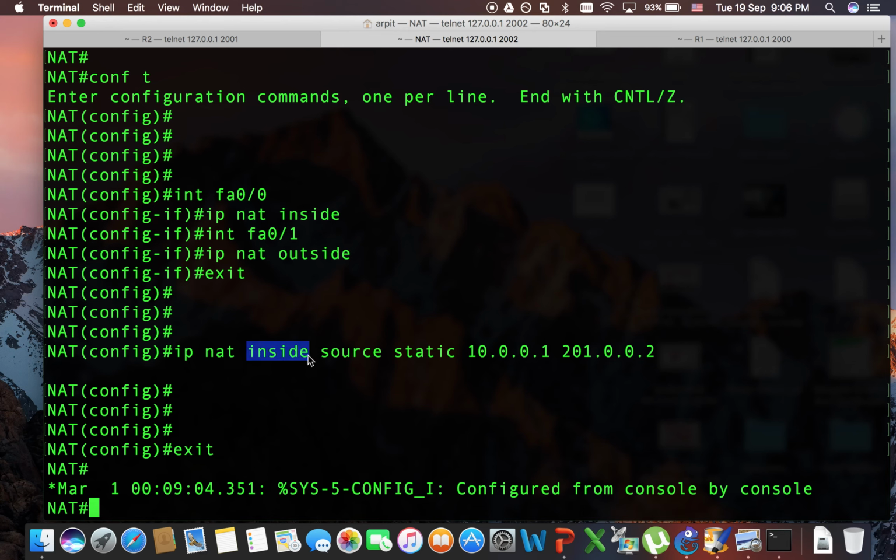Once this mapping is created, this is an inside mapping. You can also create an outside mapping, ip nat outside, but that has a different application, and I'll tell you what happens when you do the inside mapping or outside mapping in the second part of this tutorial. But right now, let's just do the basic inside private IP address mapped to the outside public IP address.